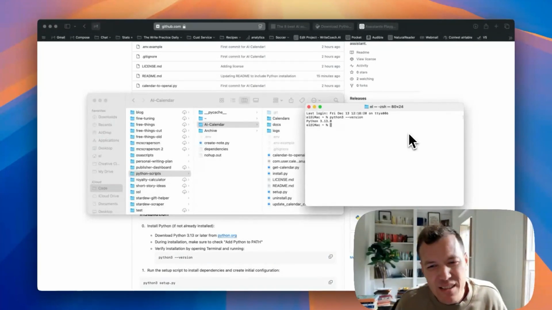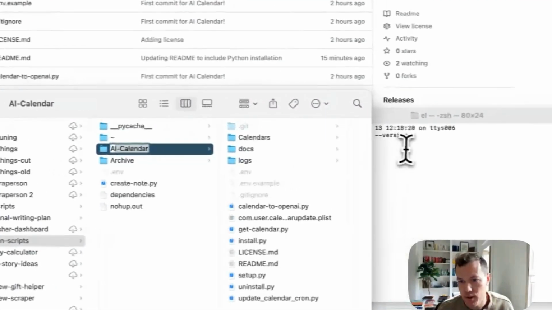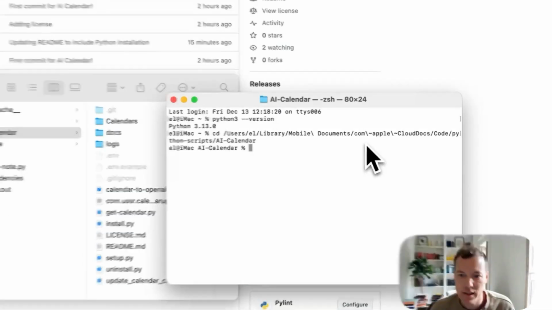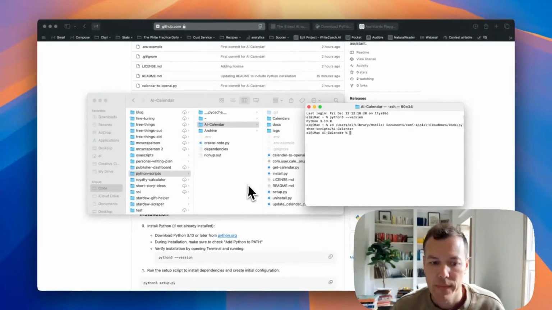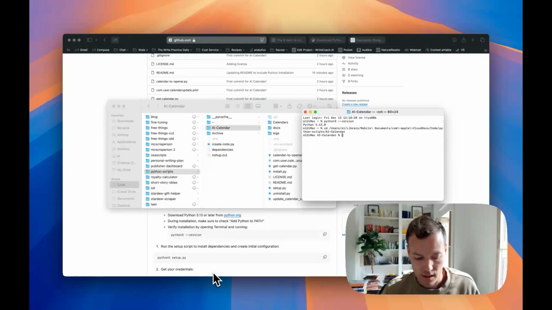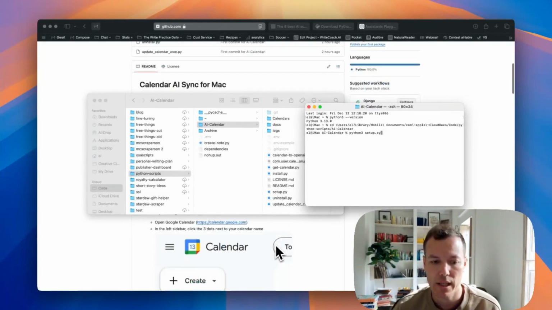And probably the easiest way to navigate to the folder in your terminal is to just type cd and then drag and drop the folder. So I just have it here, AI calendar, right? And you click cd and there you go. Now you're in the directory and then you can install the AI calendar program. So the way you'll do that is you'll just type out python3 setup.py and that'll get you started.